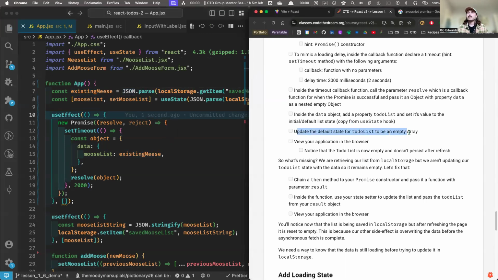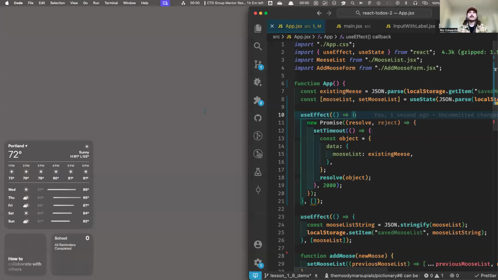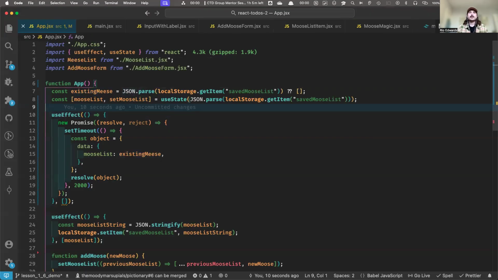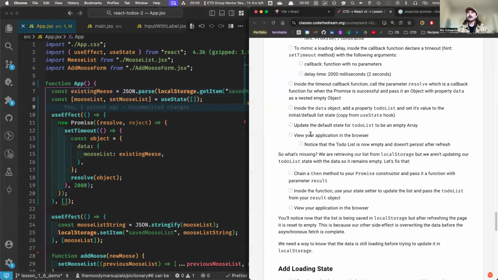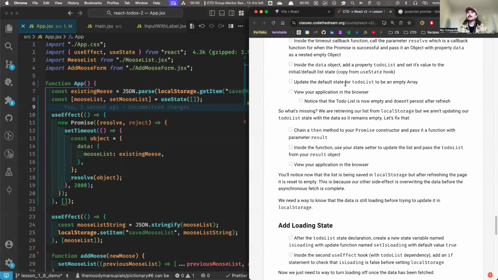Okay, update the default state for to-do list to be an empty array. So that's what I figured would be the next step. We're taking this and we're just going to set the default state. Before it was existing moose, and now we're going to set it to a default of just an empty array. And therefore, we probably don't need this either anymore. Or maybe we do. I'll see. I'll keep it there for now. Okay, we just did that.